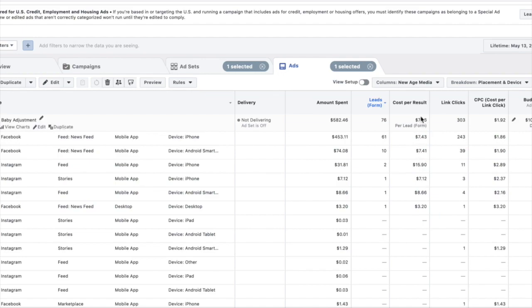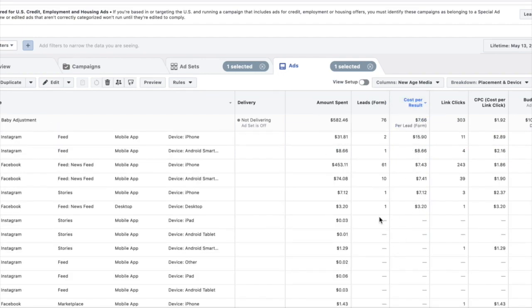It's obvious that the cheapest cost per lead is right here. I mean, it's $3.20, but there's only one. So I would honestly probably let that ride a little bit, but these right here are your two winners in my eyes. You have 61 leads coming from Facebook, iPhone, and you're bringing in leads for $7.43. For a chiropractor, $7.43 leads are really, really good.